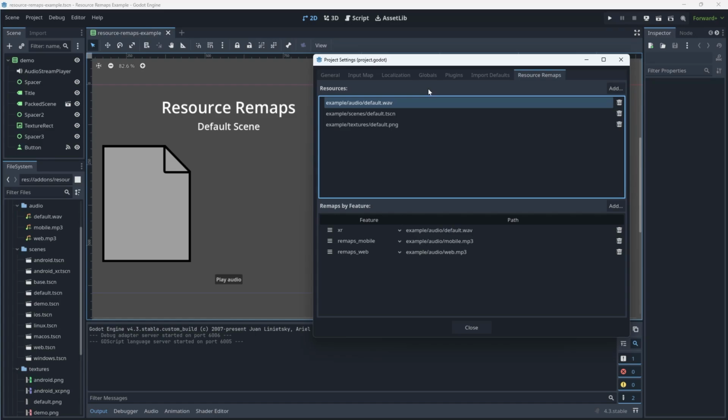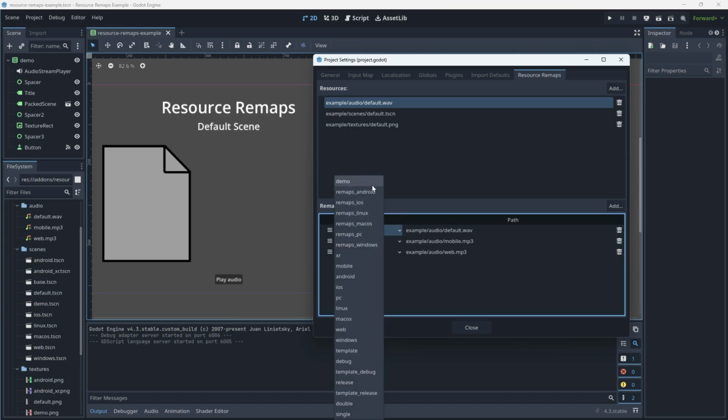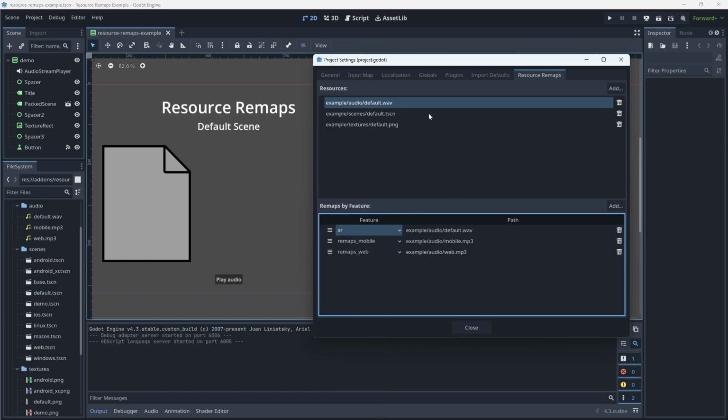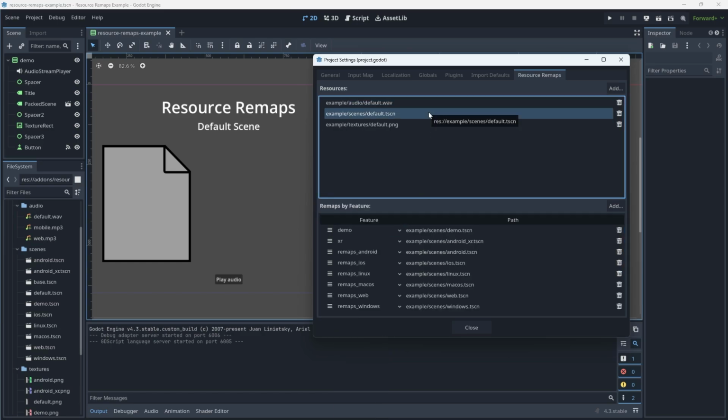This video demonstrates remapping the resources of your Godot project based on the feature tags of your export presets. This process lets you change how a game looks and behaves with different export presets without needing to modify any existing scenes or resources in your project.